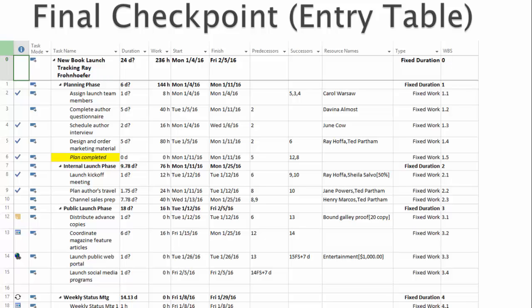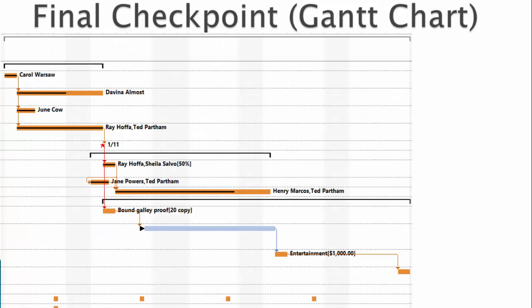Your entry table should look something like this. Your table column ordering may be slightly different, however the contents should be the same. Note I was unable to include all the recurring tasks. In a similar manner, your project Gantt chart should look something like this.